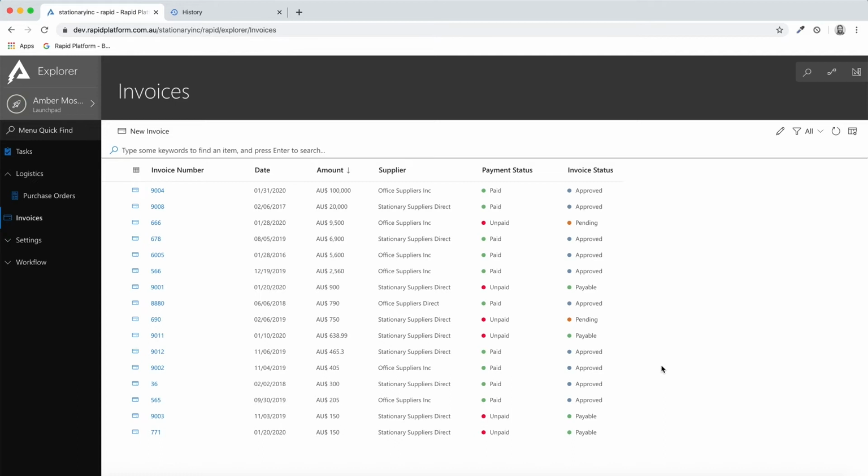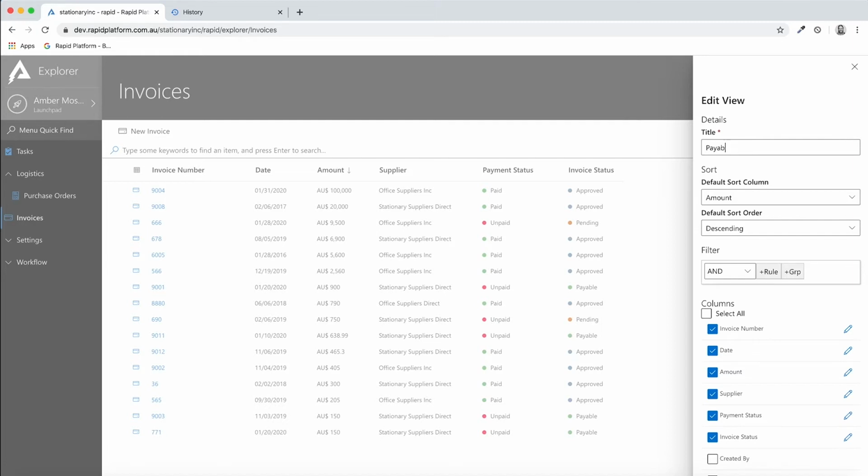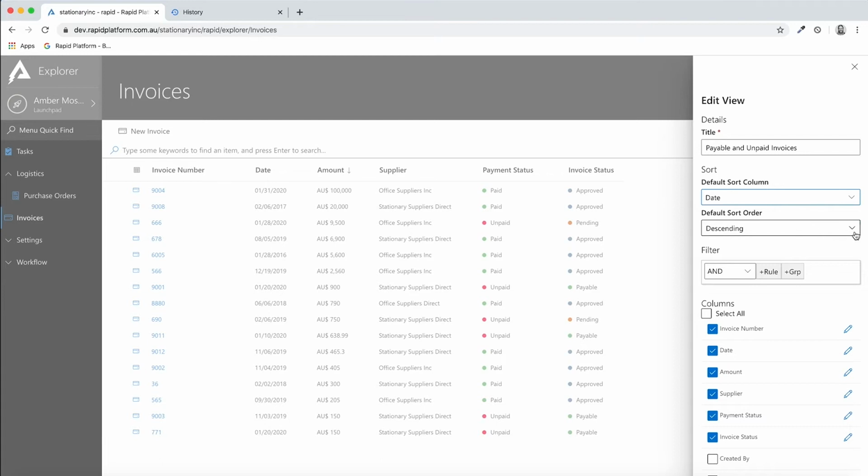To do this, first let's clone our current all view by selecting the view selector on the data table and pressing the clone this view button. This opens the edit view flyout pane. I want this new view to show payable and unpaid invoices, so I'm going to name it payable unpaid. It would also be useful to have the invoices sorted by due date, so let's select due date in the default sort column and pick ascending so the oldest are at the top. Filter the invoices so we can focus on just the ones we want.